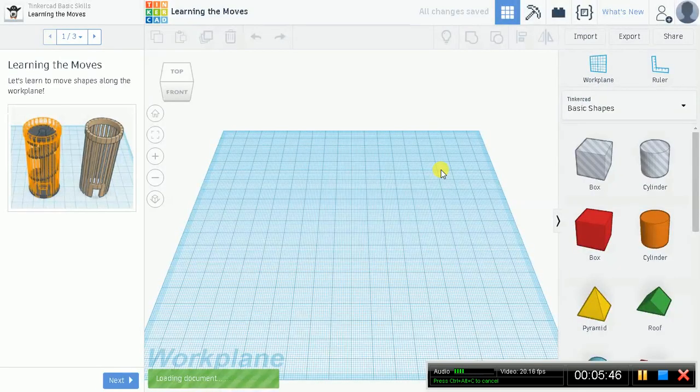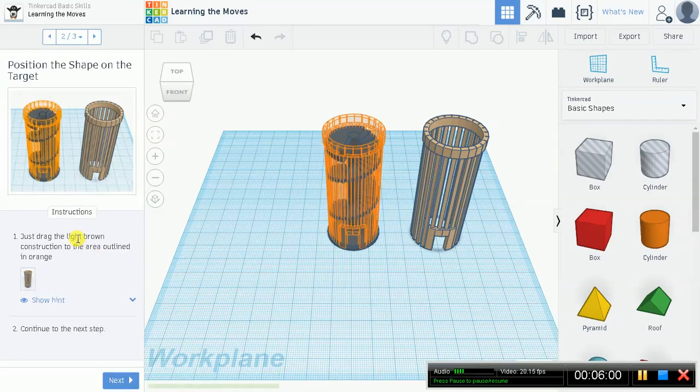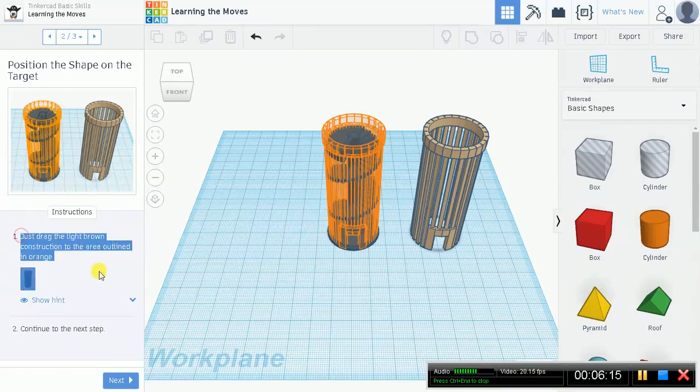Okay, learning the moves. This is TinkerCAD module learning number one. If you guys want to take notes, that would be most helpful. Okay, let's learn to move shapes along the work plane. Position the shape on the target. Now, the target is typified by this orange grid section over here. So, just drag the light brown construction to the area outlined in orange. Let's go on ahead and do this.